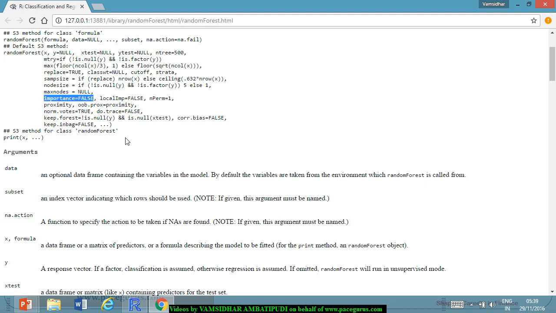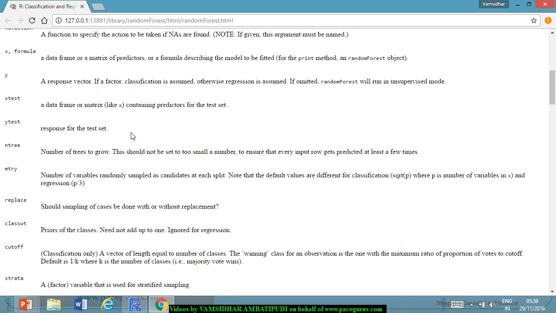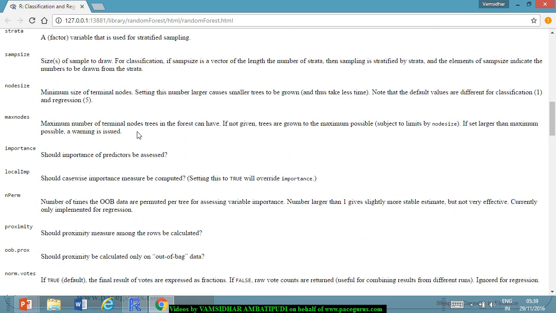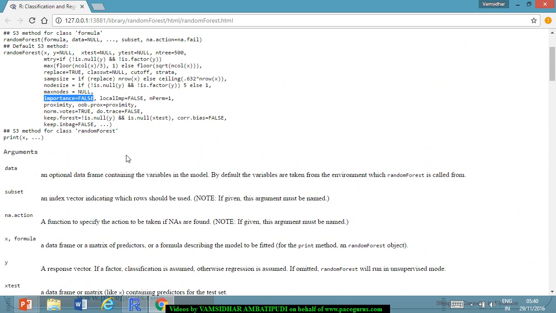But importance, I should not set to false. I'll set it to true in all cases, because it will assess the importance of the predictors. Out of those 14, which one is more important in terms of classification into bus, van, SAF, and which ones are least important. So I get an understanding of the importance when I set it to true. That's the reason I'll set the importance to true. All others I can leave off.